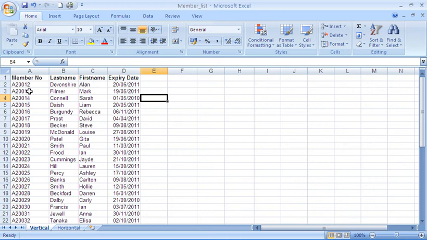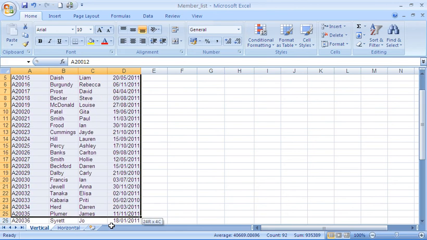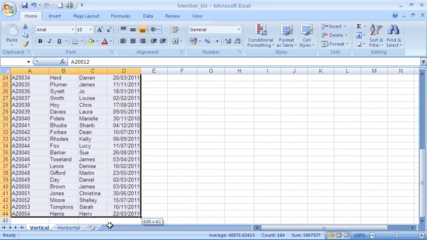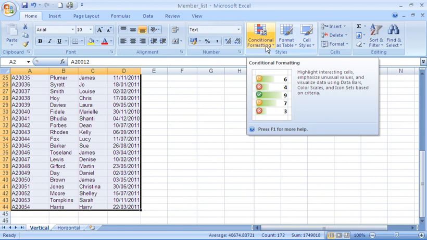Now to do this, the first thing we're going to do is select the data that we want to start to apply the formatting tool to. So I'm going to select this range of dates here in that table and come to the conditional formatting tool on the home tab of the ribbon.